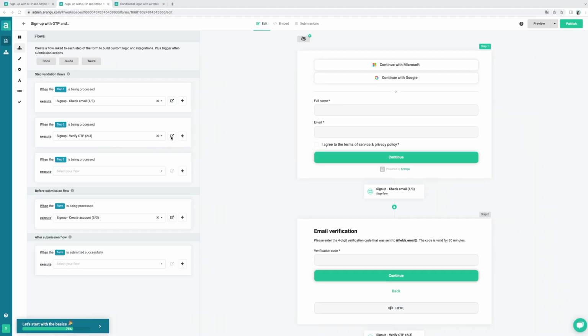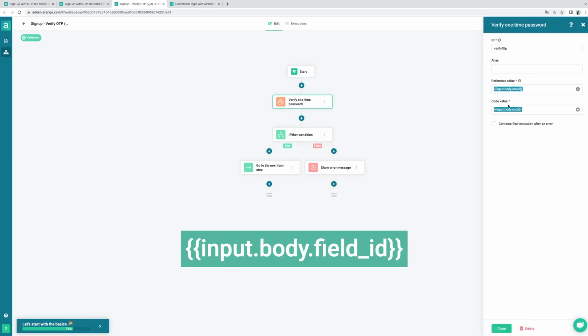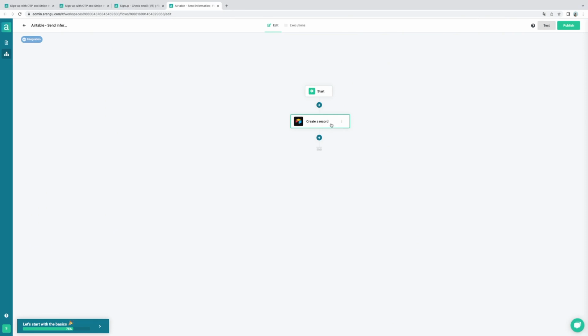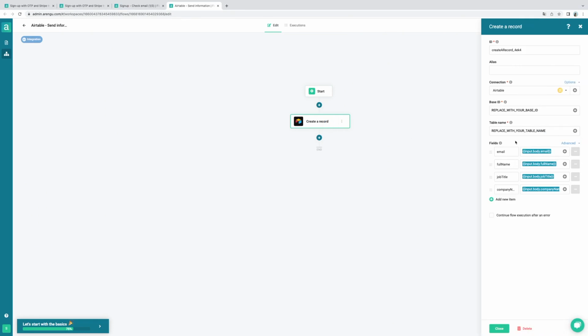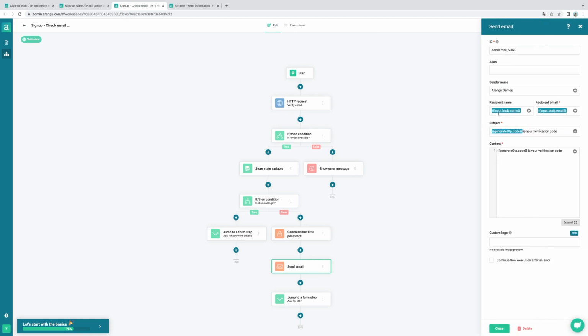Form variables in flows. If you want to reference form data in a flow, you would need to use the syntax input.body.field_id. A common use of this type of variable is to send the inputted data to your CRM by referencing it in a CRM action, or setting the email or phone number entered by a user in a send action to send a temporary code.